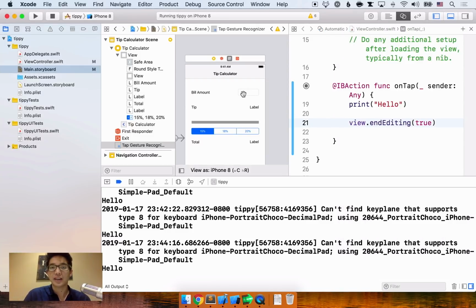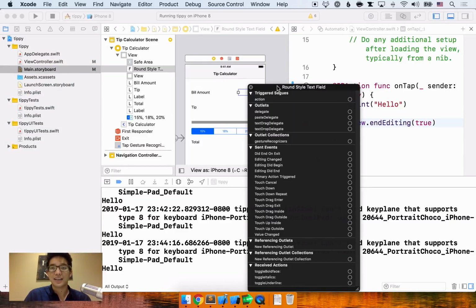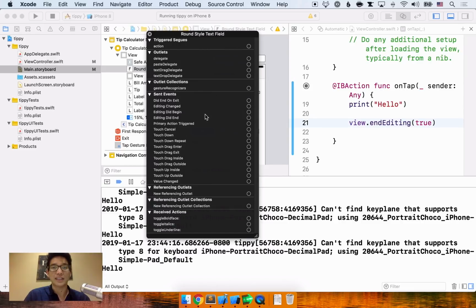The action here is going to be, if I right click on this text field, I can see these things here. These are all called events. These are all the things that I can do something as a result of. Now there's a lot of options. However, touch up inside is the most commonly used one. Editing changed is the one that we're going to use now. So every time the user types in a new number into that bill, I want my function to be called, and I want my tip and total to be updated.